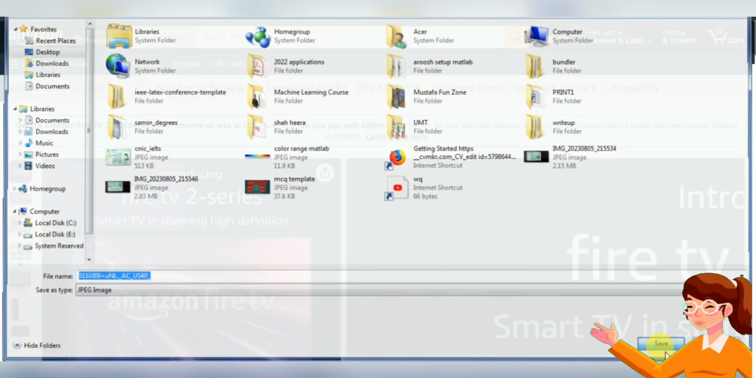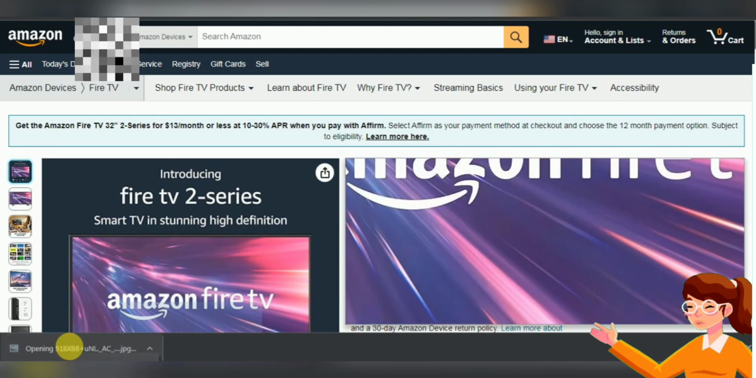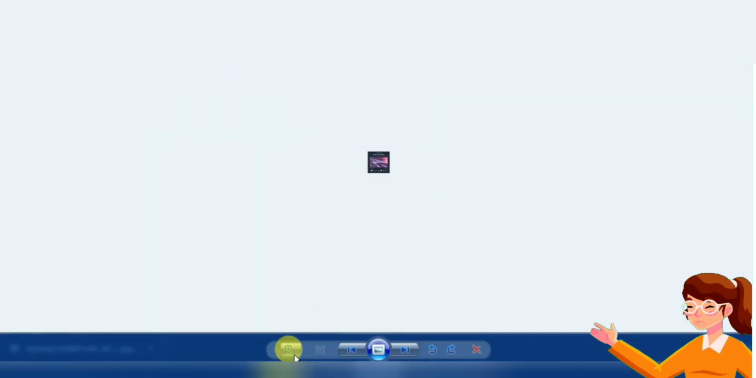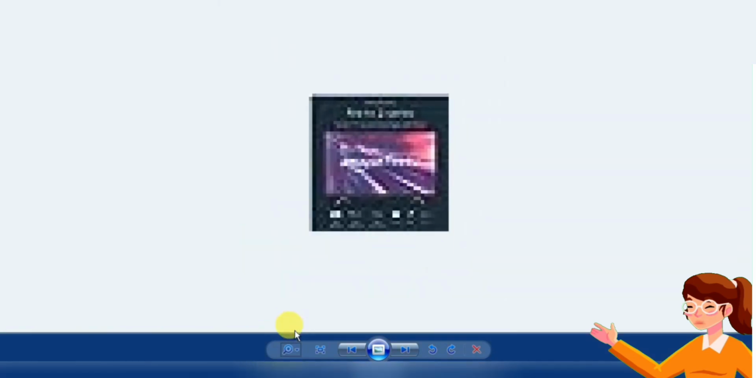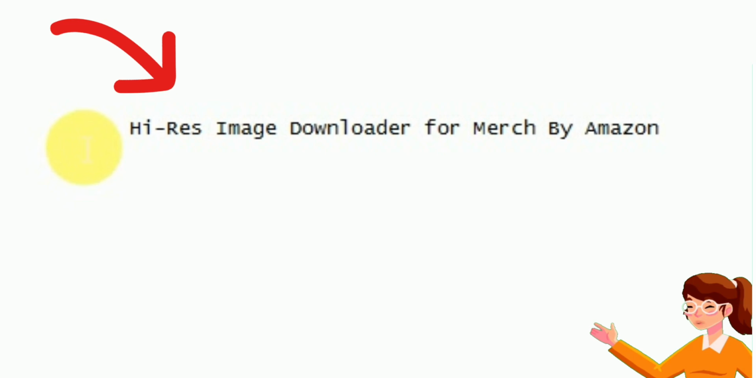Okay. When I open the downloaded image, you can see the downloaded image is very small and of very low quality. Moreover, if I zoom it out, it is completely blurry and nothing is visible. So the question is how to download high quality image, and here is the answer.